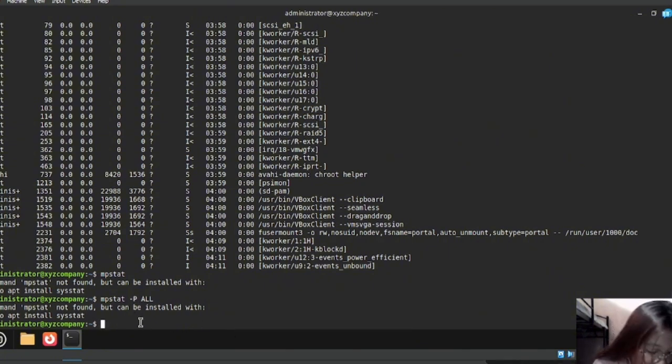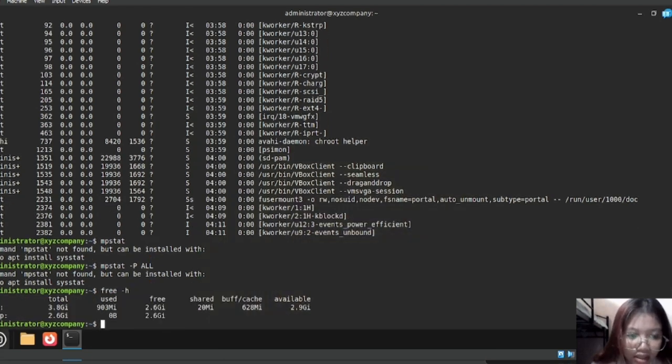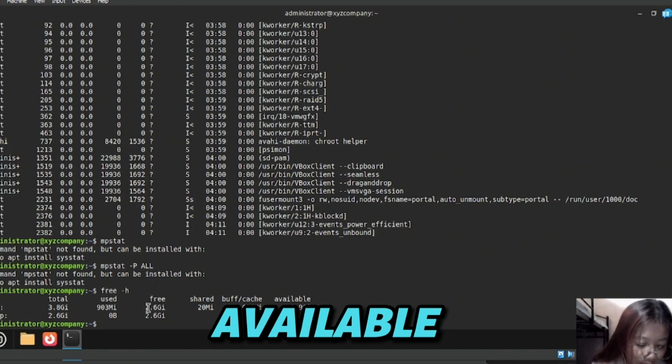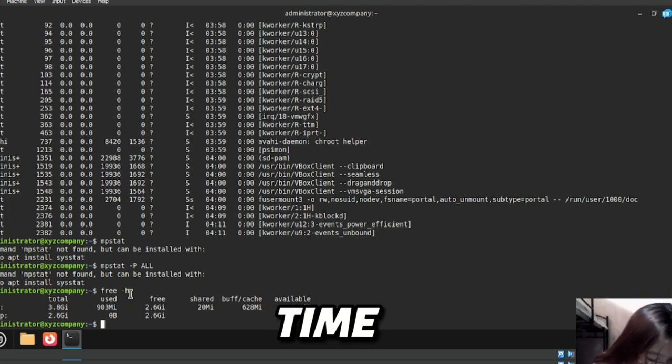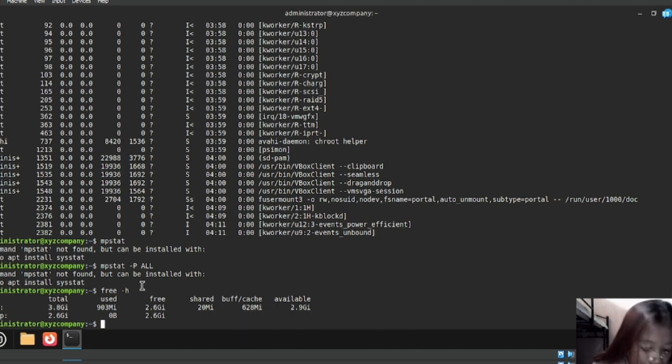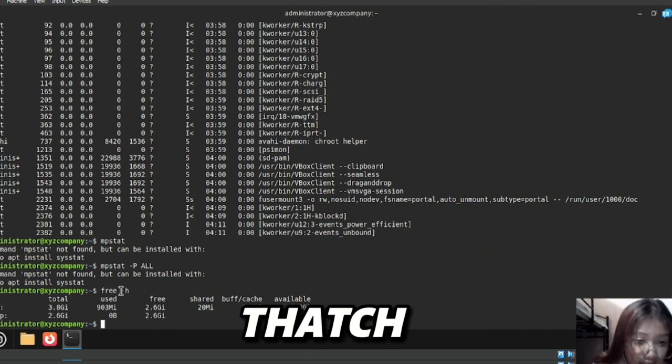Next, let's display the amount of physical memory, so free, free -h. This command shows the total physical memory, used memory, and available memory. It also shows the memory and swap. The swap is still large because it has not been used. The same can be done to display memory usage with free -h.